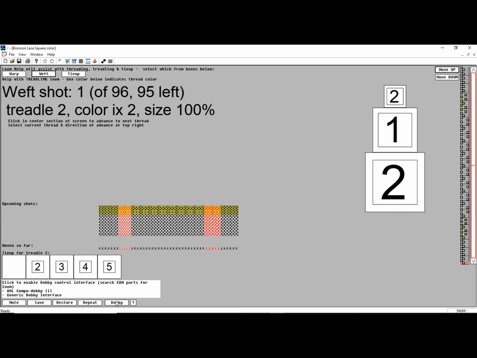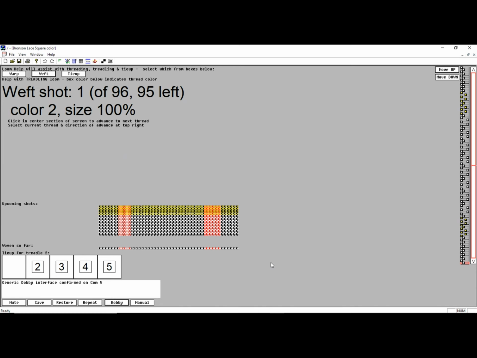as I do a mouse over on the Dobby here, it's giving me a quick indication of what it can talk to. When I click the Dobby button, it will search all of the available COM ports and try and identify a loom out there. In this particular case, I've got a generic Dobby interface set up, just for the purpose of showing what this looks like.